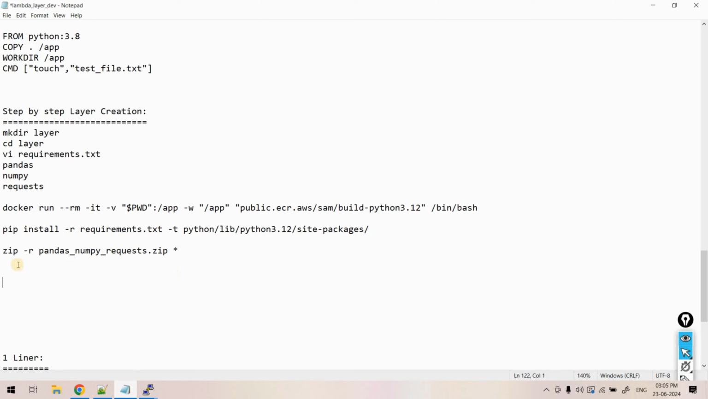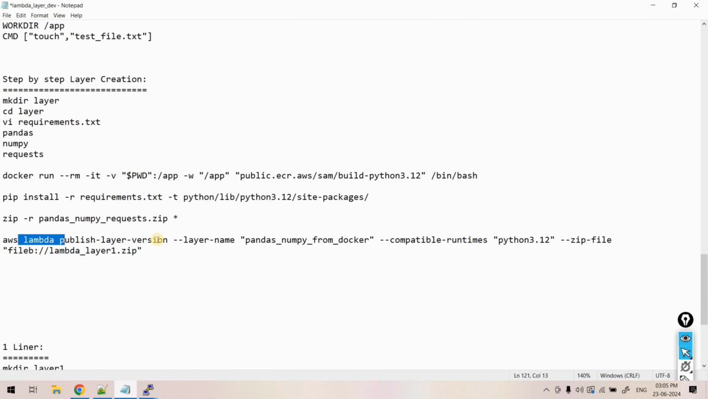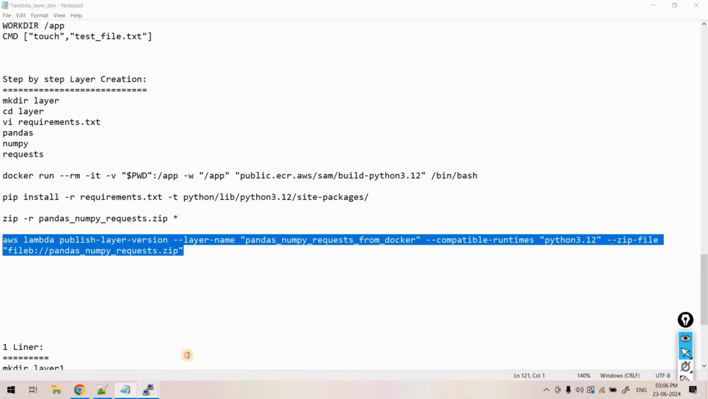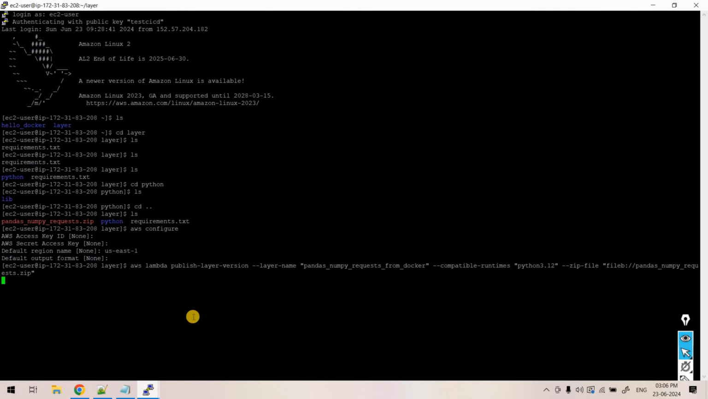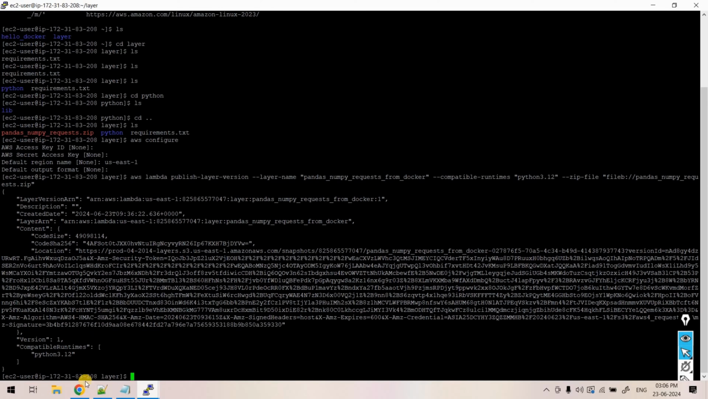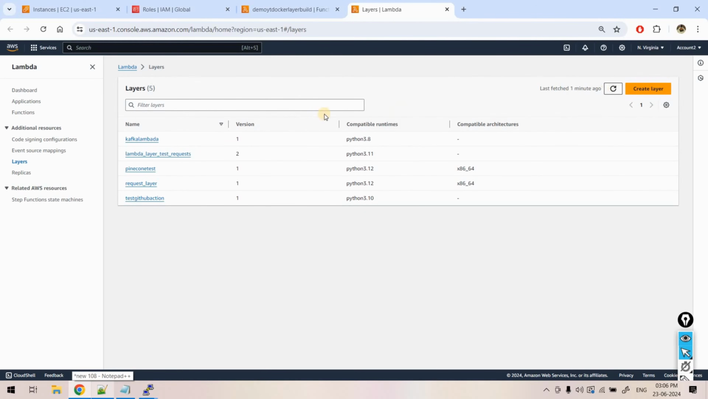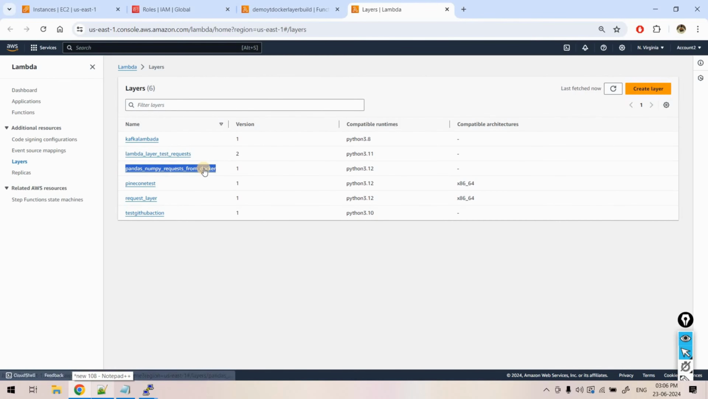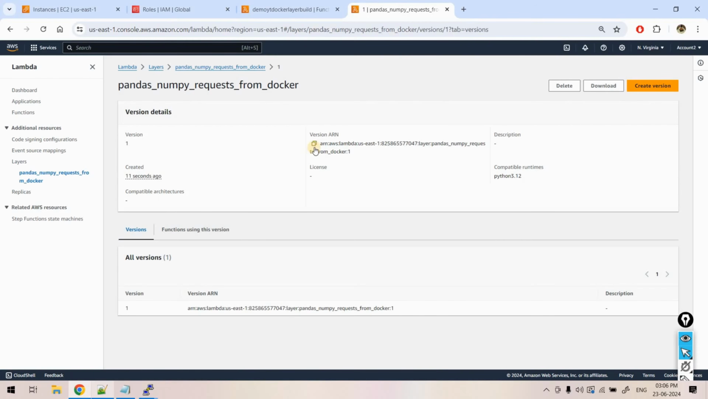Okay. Now here I will use that Lambda layer create command. The command is like this: aws lambda publish-layer-version, layer name we can provide Python numpy requests from Docker, compatible runtime Python 3.12, and our zip file is this particular one. What is the name we have given for our zip file, that we need to provide. Okay, and this is the name. So let's run it from our host machine, and here you can see we are getting the response that it is successfully registered. So here if I go and refresh our layer, here you will see pandas numpy requests from Docker, this particular layer got created.